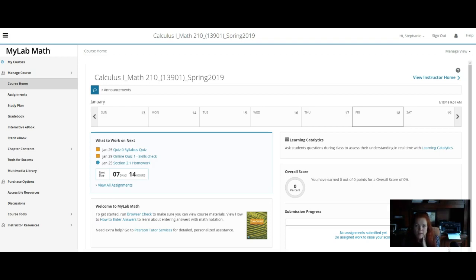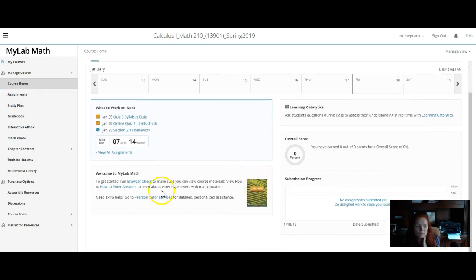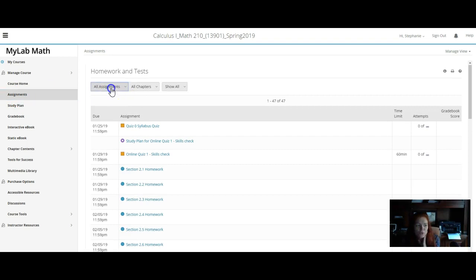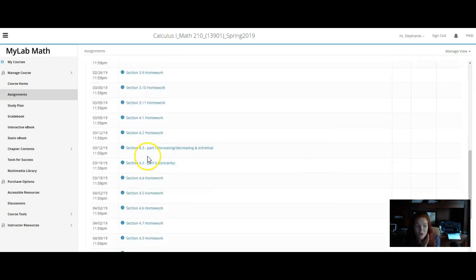Once you log into MyMathLab, I want to go over some of the features within the program. If you click on the assignment tab in the toolbar on the left-hand side of the page, you want to make sure that the toggle's down on all homework assignments. Sometimes it'll just be on homework and you'll only be able to see the homework.